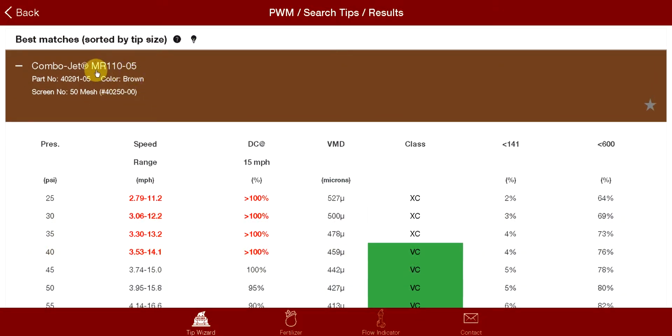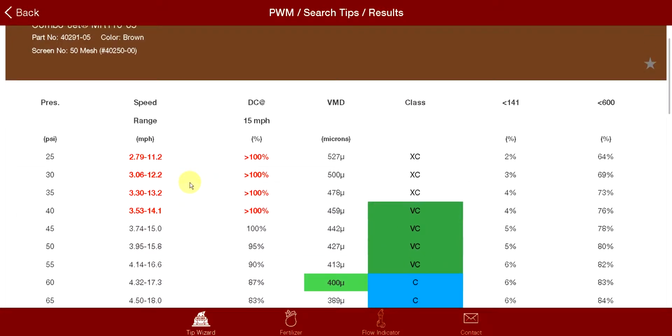Simply enough, we'll get right into it. I click the MR 11005, so the MR series, 110 degree angle and an 05 size. What we're going to see pretty quick is the first three columns designate the size or the relative flow of the tip, and within those three columns we'll see some trouble. You see some red pretty quick, and the reason for that is that this tip at 40 psi or below, at our max speed of 15 mile an hour, is not able to put out the full rate that we need. That's why the red is there. You can see that in the third column here.